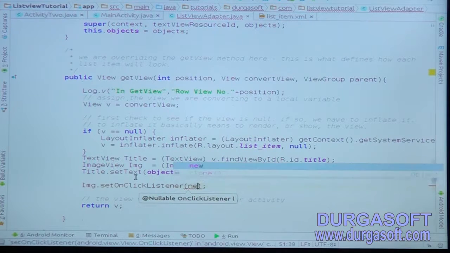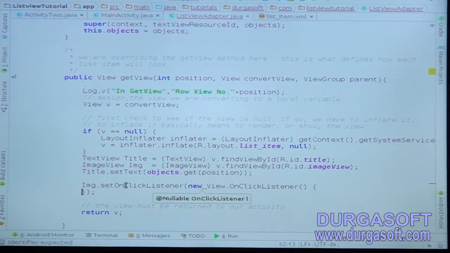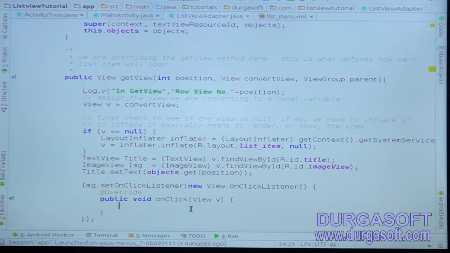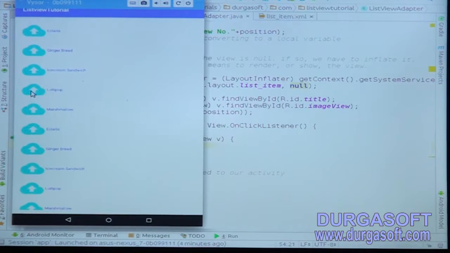So let me write the view on click listener. Whenever you click on this image, on this click, I'm going to remove that item from the row, so that it simply adjusts the whole contents of the list view again without recreating or reloading the list view again and again.